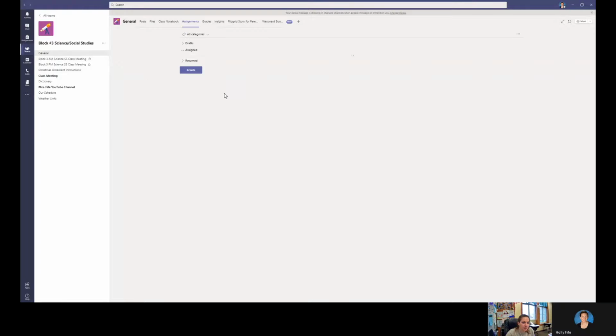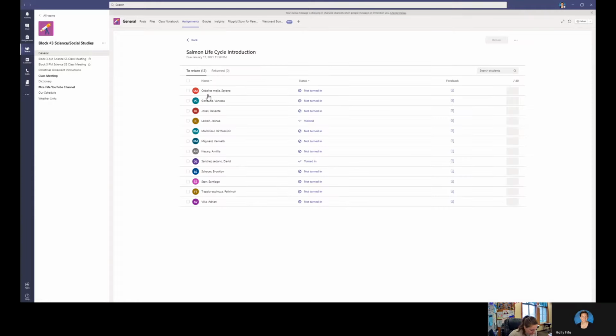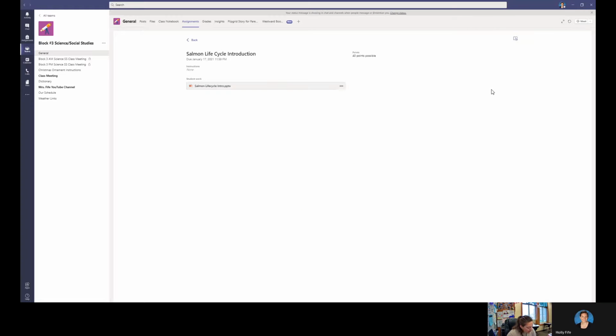Hey guys, I wanted to show you what our salmon activity is going to look like. If you go onto Teams, we'll start in block 3. Click on, in your general area or assignments, Salmon Life Cycle Introduction. I know some of you had classes with me in kindergarten, so you have a little bit of background knowledge. Some of you at least released the salmon with us, so you have that.